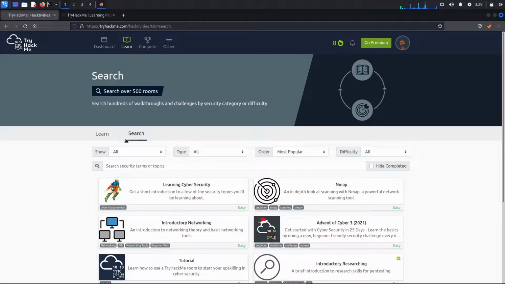So by using the search option, I'm able to filter which content I actually want. TryHackMe has these modules. Some of them are free. I wouldn't say most, but you have a lot of free content, and you have some content that's paid or that you can access on a subscription plan.